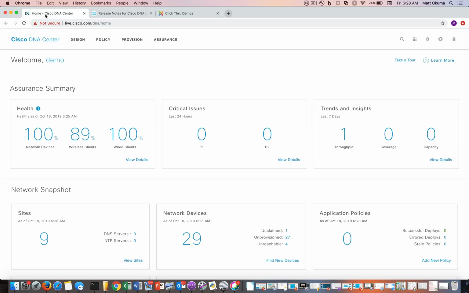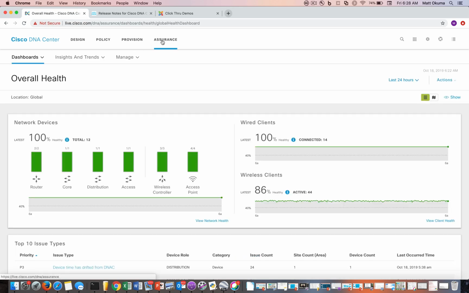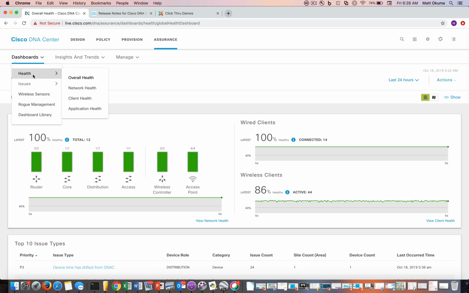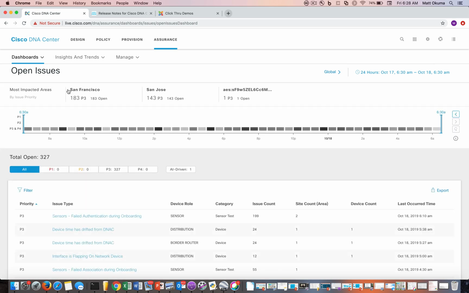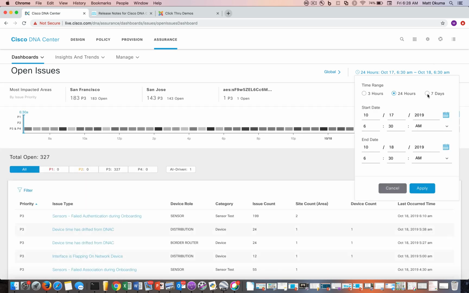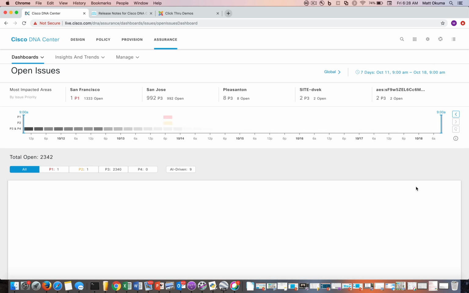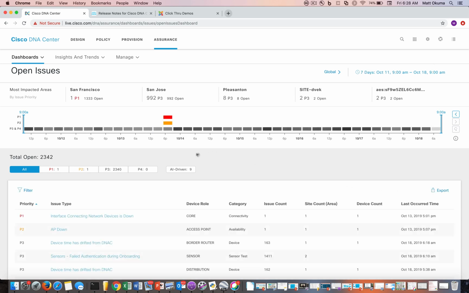So I'm here on a DNA Center homepage. I'm going to go to the assurance section. I'm going to walk through two specific issues here. I'm going to first go to the open issues, and I'm going to bring this out to about 7 days of issues. And you'll see this new little button here called AI driven. What you can see is there are 9 AI driven issues that have been bubbled up.